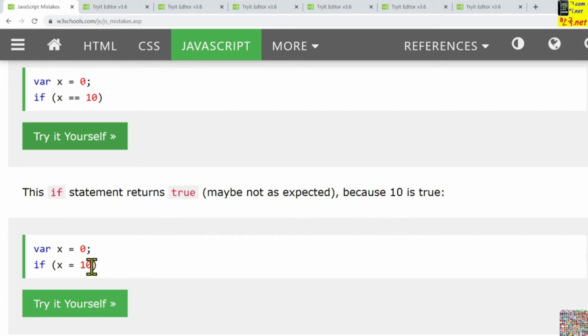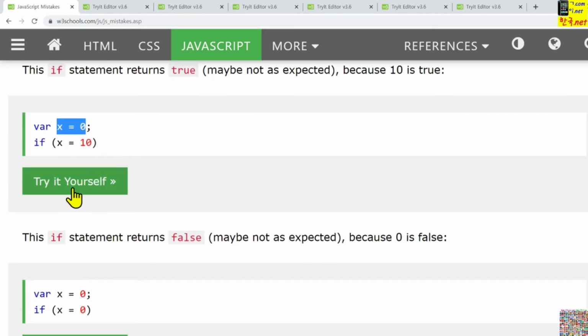Because 10 is true, here x equals 0, and here x is assigned, using the assignment operator instead of the comparison. We are trying to compare, but due to a mistake, we just put in a single equal character here, and that is the assignment operator. Thus 10 is assigned to x. Then if we are checking the Boolean value, that is true. Our original intention was to compare x to 10. Thus that is wrong.